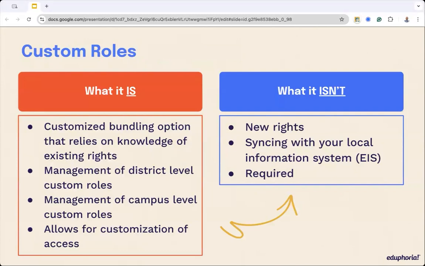Custom roles is customized bundling that relies on knowledge of existing rights. It is the management of district level custom roles. It is the management of campus level custom roles that allow for more customization of needed access. This is what it is, right? And what it's not is the addition of new rights. And it is not syncing with your local employee information system, or EIS.